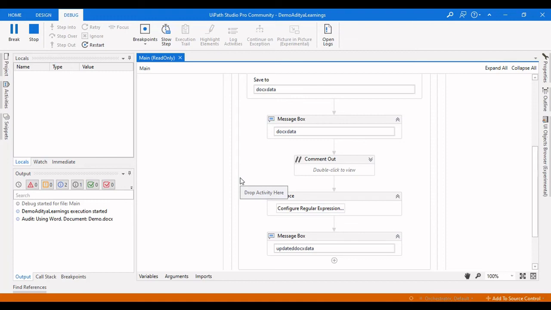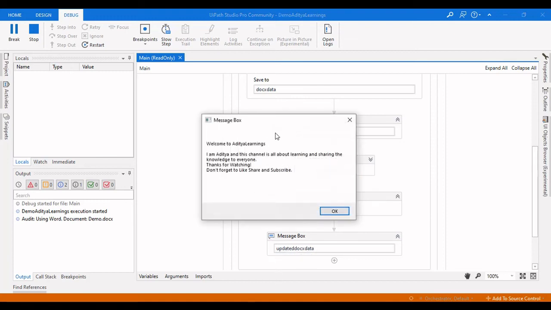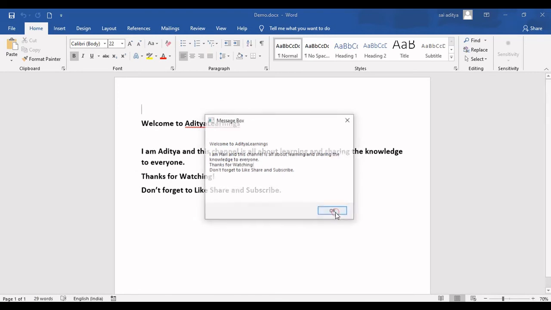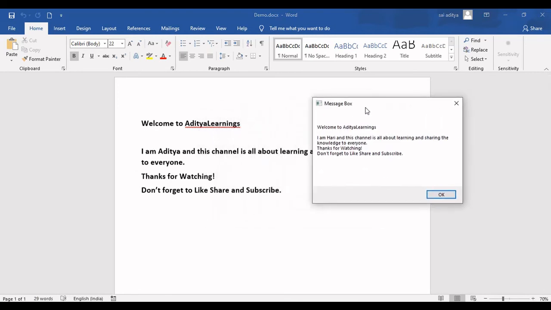So the robot is started now. Here you can see the value that is present in the Word document, and this is the replaced value. That is exactly what we required. It is I am Hari, that is replaced only one time in the Aditya. In the Aditya learnings it is not replaced.